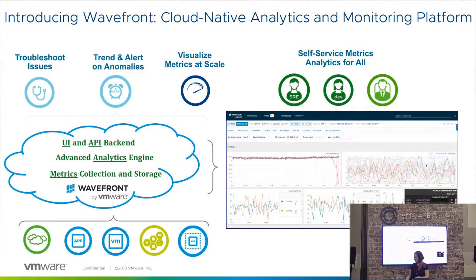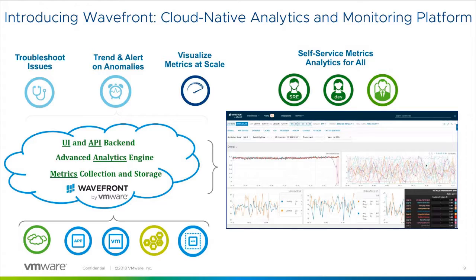Now for those of you who are new to Wavefront, I will give a brief introduction. Wavefront is a cloud-native analytics and monitoring tool. It enables you to gather metrics from the cloud, on-prem, or if you have a hybrid, it can be used. It can be used for serverless and for containers, so all kinds of application metrics and infrastructure metrics. You gather all those metrics and send them to Wavefront, and Wavefront charts them.